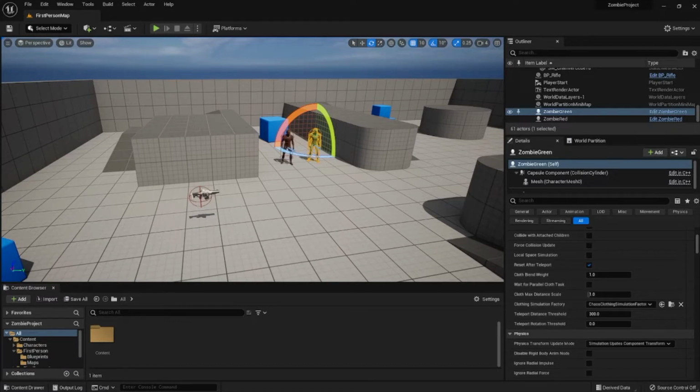So a few bits and pieces that they're going to be doing. They're either going to be chasing us, wandering around, or they're just going to stay where they are. If you want, they can just look around or whatever. So let us jump into things.